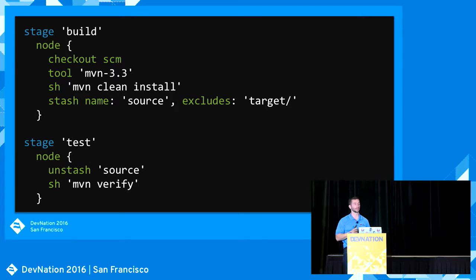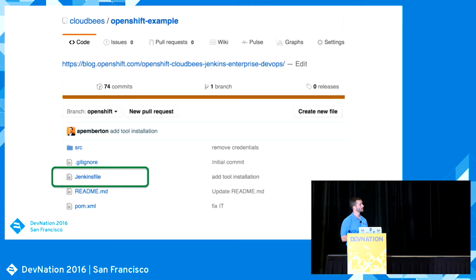So what's really nice about that is, I'll show you shortly, Jenkins pipelines can do things in parallel. And if you can just unstash source, you can actually really quickly speed up your builds by running things in parallel. So there's a simple example.